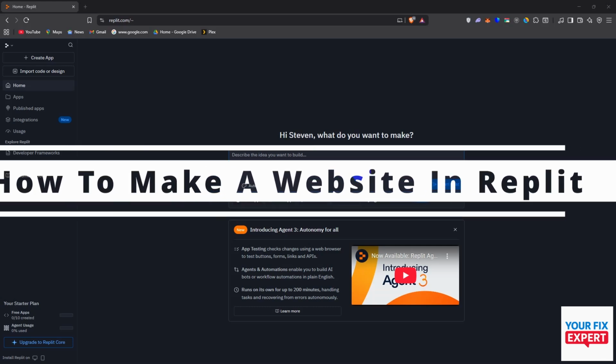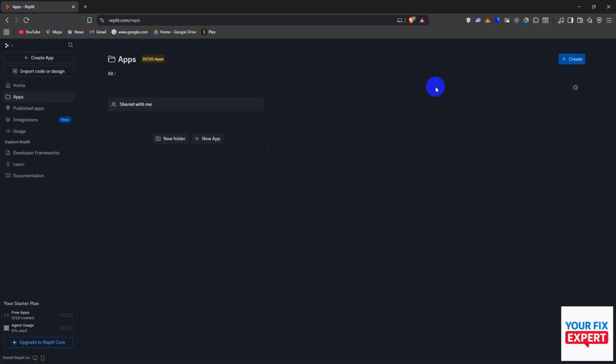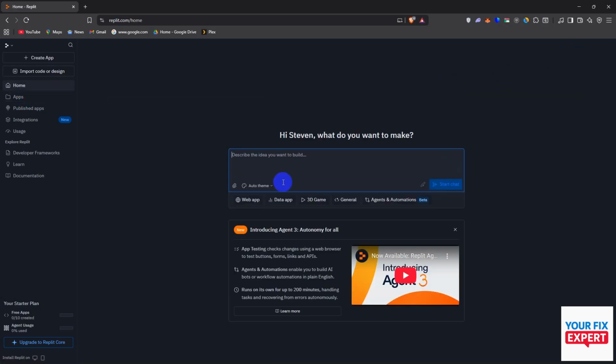So here we are on Replit, and all you want to do, if not starting from the home screen, is go to Apps on the left, click on Create on the top right, and in here you are going to type in exactly what you want made. And I'm just going to type in build me a music blog all about trumpets. Try to be more descriptive than this, but just for an example.